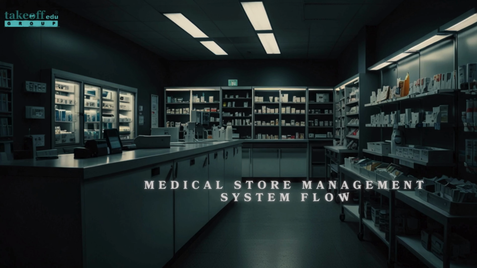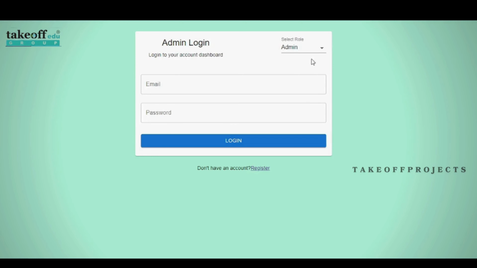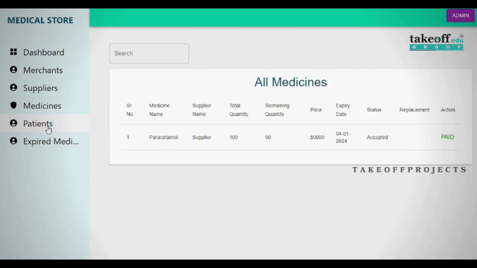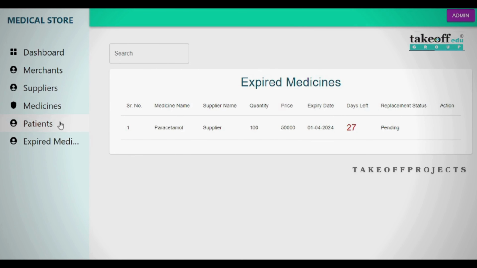Medical store management system flow. Here admin can log in with his default credentials. Admin views the list of merchants. Admin views the list of suppliers, patients and medicines.